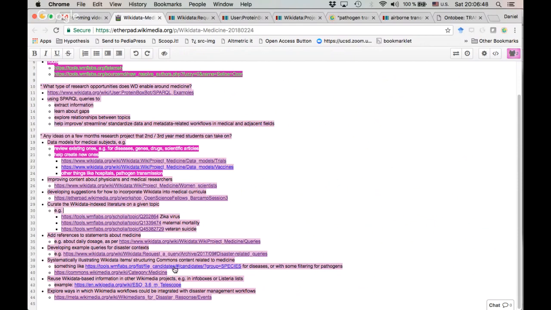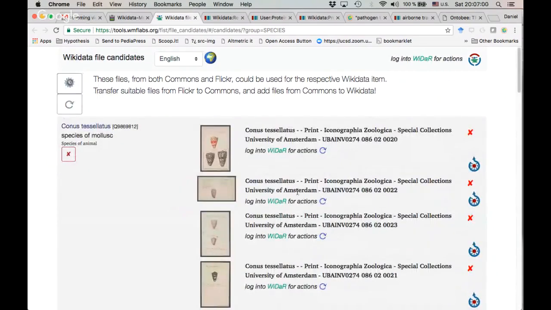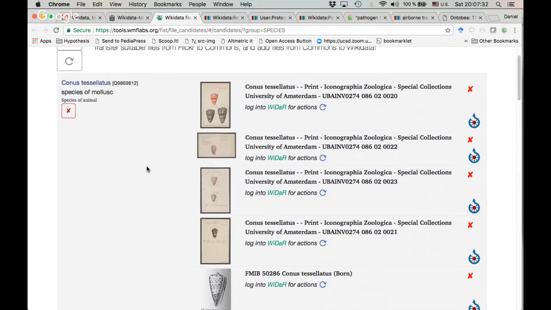And then we have tools like File Candidates. So for instance, let me just briefly demo that. Again, I'm not logged in. Here, what it does is it presents you with a set of files that it finds on Commons or on Flickr, and a set of Wikidata items. So here it's for this species of mollusk. And then it asks you to basically confirm whether any of those images are actually of that thing. And then you can specify how the image could be added to Wikidata, because there are images for the item itself, there are images for range maps and things like that. And maybe we need a similar set of images actually for certain medical topics as well.